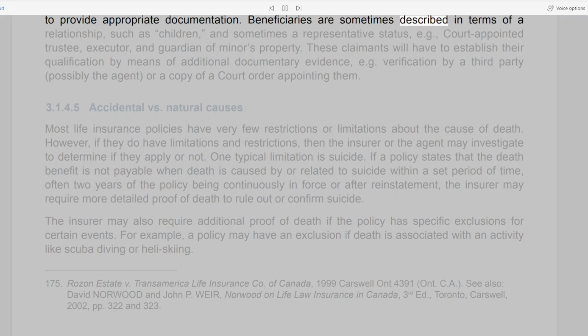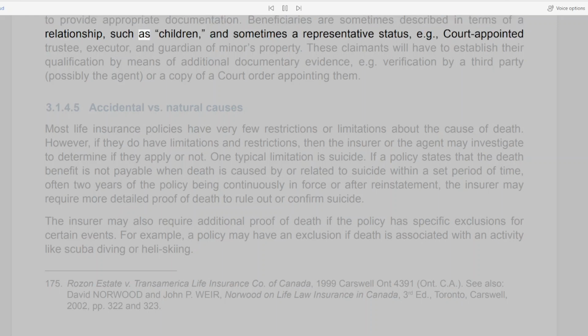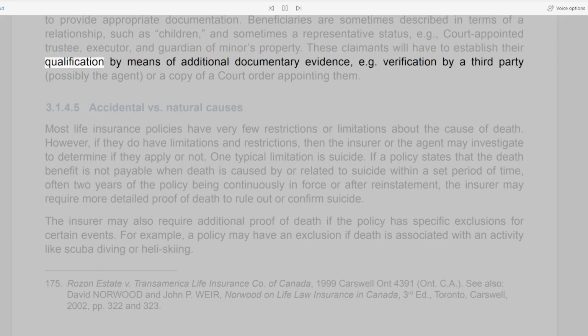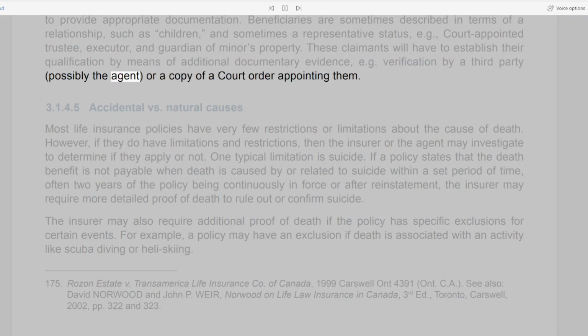Beneficiaries are sometimes described in terms of a relationship, such as children, and sometimes a representative status, for example, court-appointed trustee, executor, and guardian of minors' property. These claimants will have to establish their qualification by means of additional documentary evidence, e.g. verification by a third party, possibly the agent, or a copy of a court order appointing them.